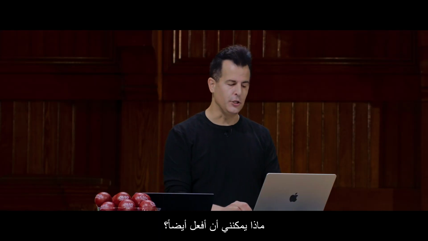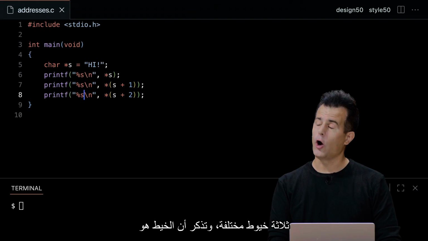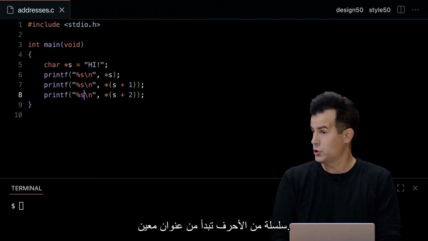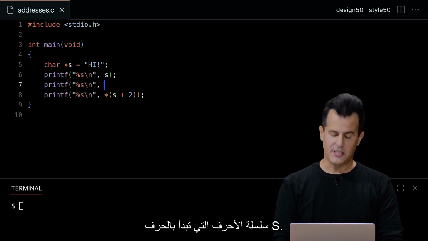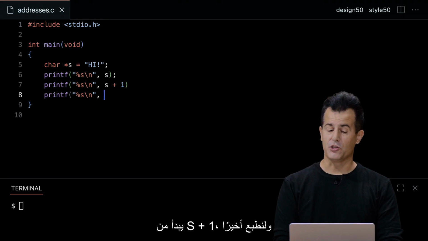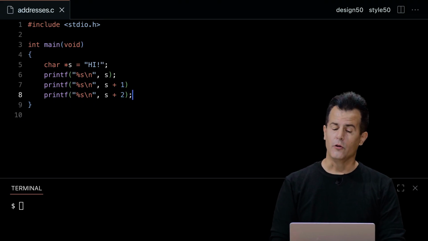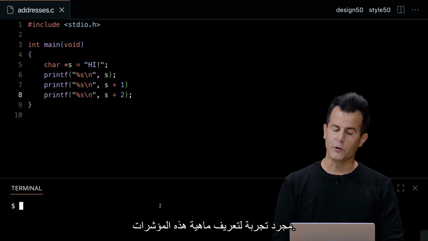All right, what else can I do? Well, just for fun, for some definition of fun, let's print out 3 different strings. And recall that a string is a sequence of characters that starts at some address. So let's first print out the sequence of characters that starts at s. Let's next print out the sequence of characters that starts at s plus 1. And let's lastly print out the string that starts at s plus 2. Just playing around with the definition of what these pointers are.